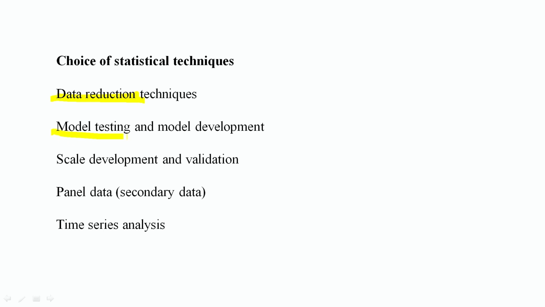If it is meant for model testing and model validation, go for structural equation modeling. You may go for CBSEM, that is covariance-based, or partial least squares, PLS-SEM. The next aspect is scale development and validation. This involves a complex procedure. If you want to advance your research skills, you can start paying attention to developing scales and validation of scales. If you wish to work with secondary data, panel data would be helpful. Or time series analysis, another analysis which researchers use with the help of secondary data.